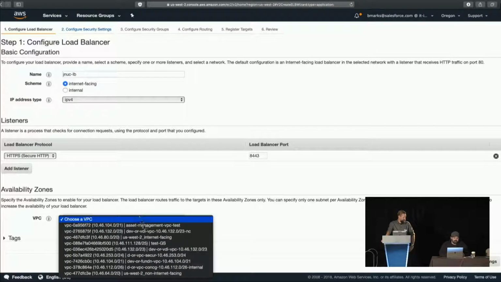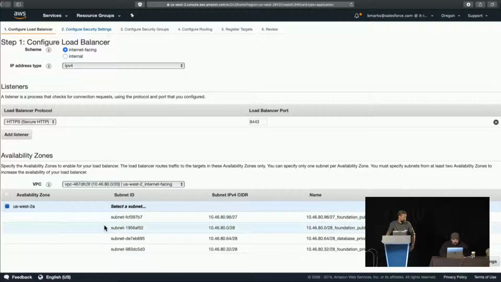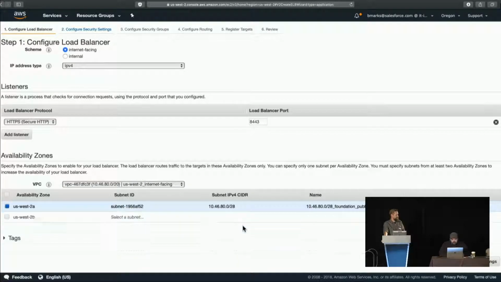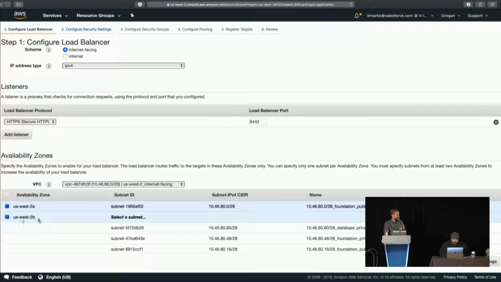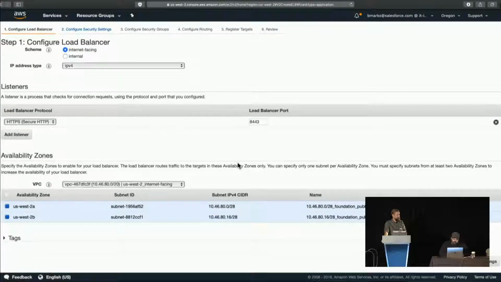VPC again, I'm just going to pick one so I can proceed. I have to pick these subnets for this. But again, this is all that foundational networking stuff you would have set up in advance. Don't copy these things, please. Okay, is that everything? Okay.